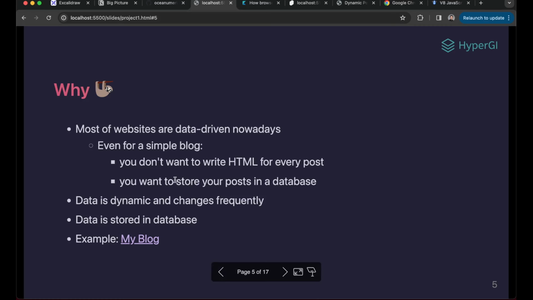And you don't want to store your post in a database. You want to store your whole thing in a database, and you could call the database to get to the post. Data is dynamic and changes frequently, and data is also very often stored in a database.